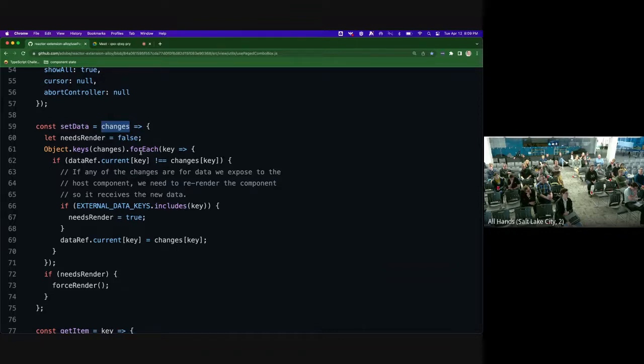I know we're going to need to re-render if that property is one of those that should cause a re-render. That's why I have this external data keys. If the property name is in external data keys, I know I'm going to be providing this to the consumer, so I need to re-render their component so that they get access to the new values. Might be kind of difficult to follow, but basically I took over the state management and the actual rendering.